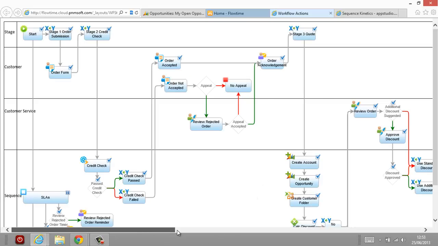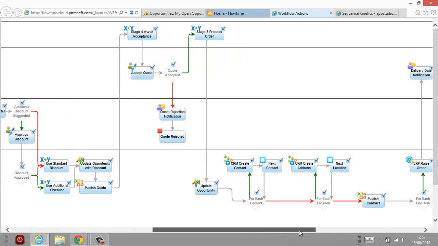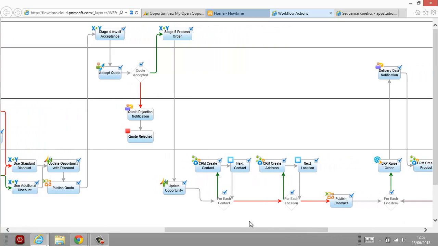And here's one of the real powers of using sequence kinetics with Dynamics CRM. It's not just about applying that best practice, not just about automating the steps, it's about being able to create lots of items. Here we can see we've accepted the quote, so we're now processing the order. We've updated the opportunity to say it's closed. We've now looped around for each of our contacts. We've looped around here creating those contacts. For each of those locations we've created a new address in CRM.